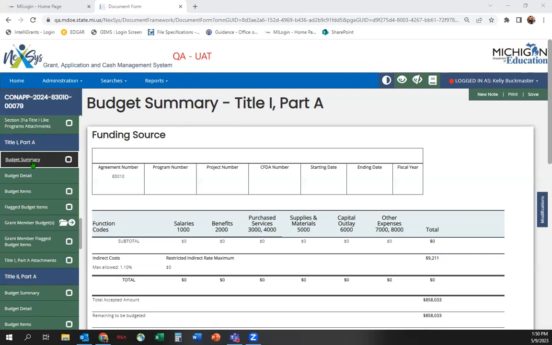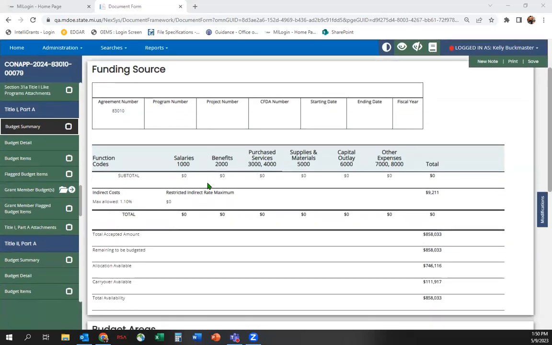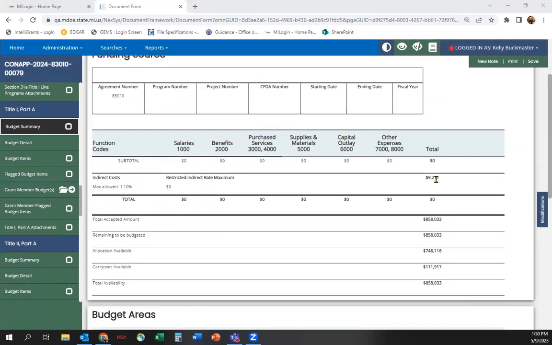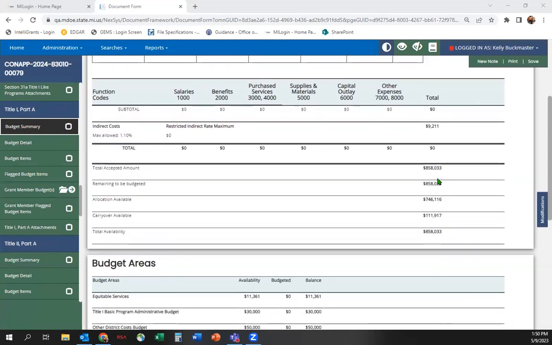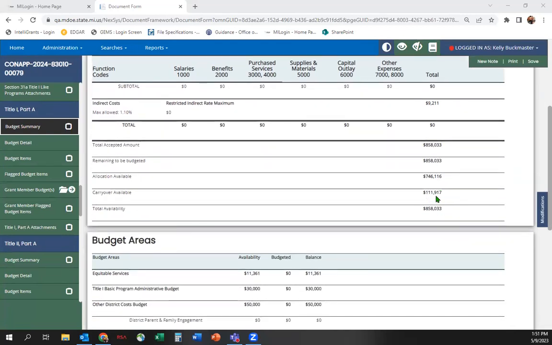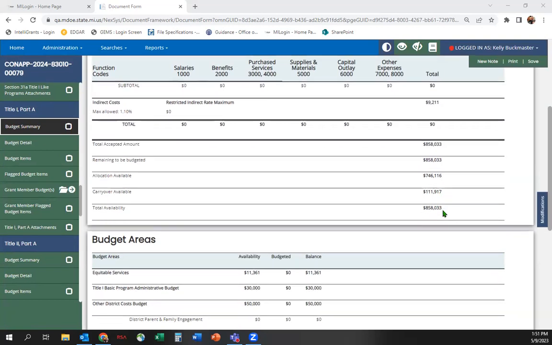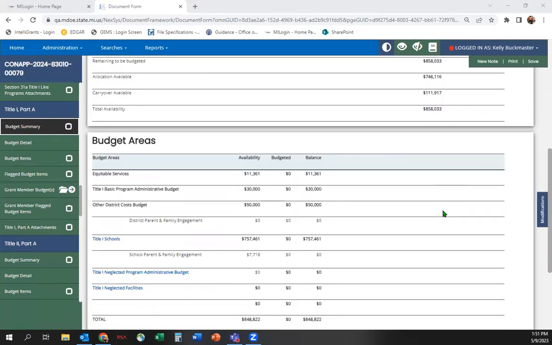The first screen to visit on the Title I Part A series of budget screens is the budget summary screen. You will see that we have accepted $9,211 of indirect cost, as indicated on a prior screen. Also see that we have $111,917 of carryover with our new allocation for a total of $858,033 to allocate.